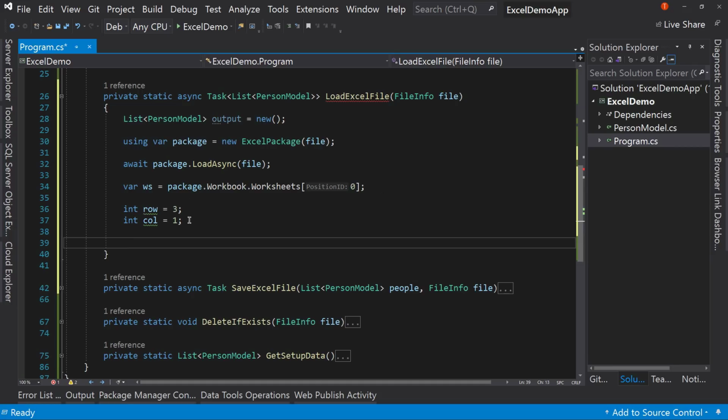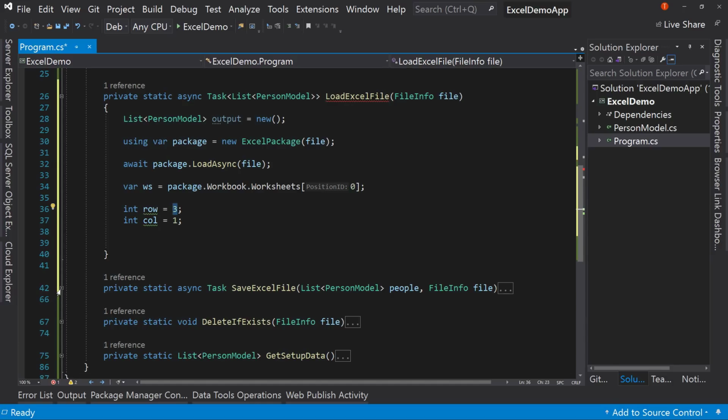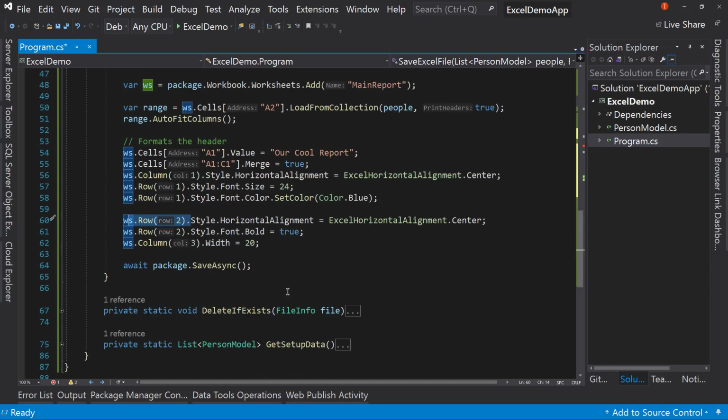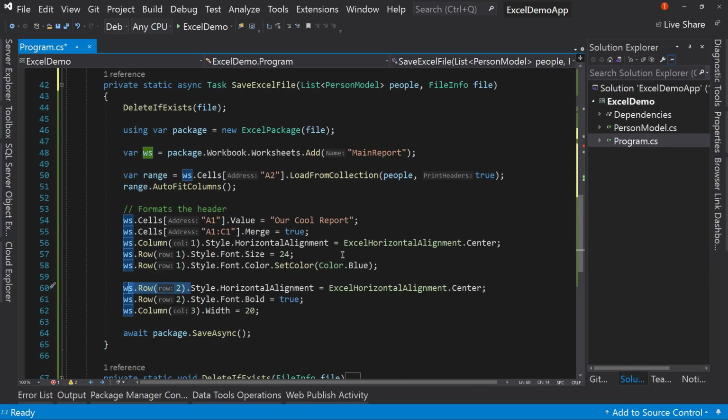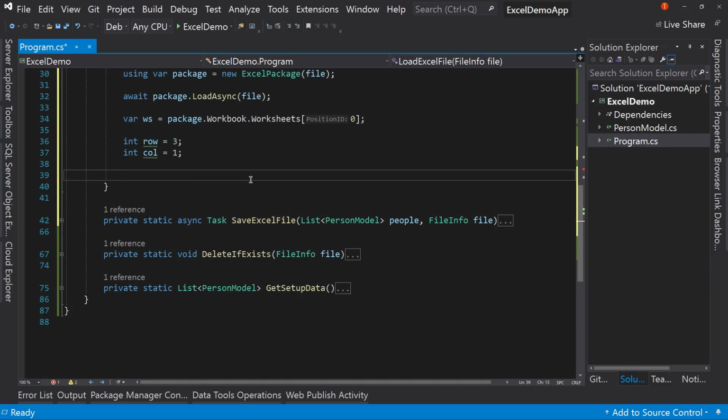I'm saying row equals 3 because let's look at our Excel file here. Let's open it back up. I deleted it, no worries. Let's go to our save Excel file right here. So row 1 says our cool report. Don't want that. Row 2, which is this one right here, is our headers, so I don't want that one either. I want to start with my data. So that would be row 3 is where we start.